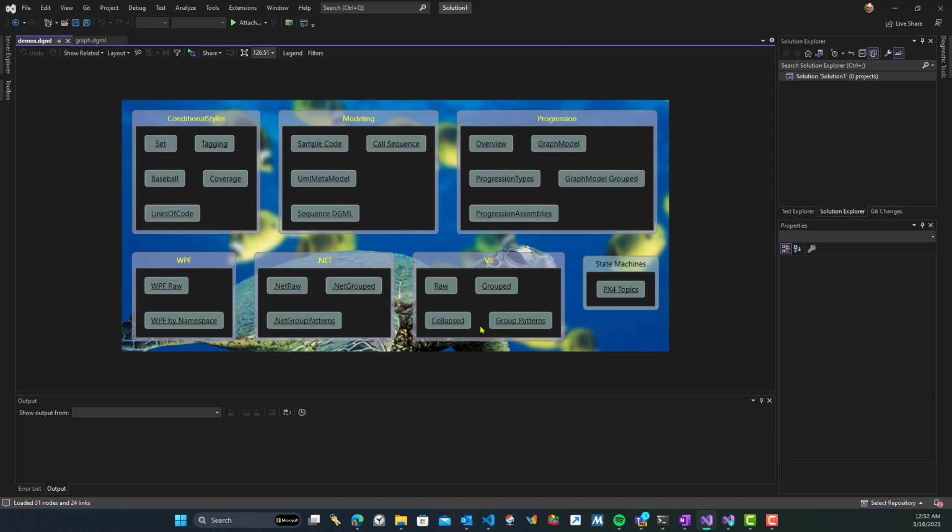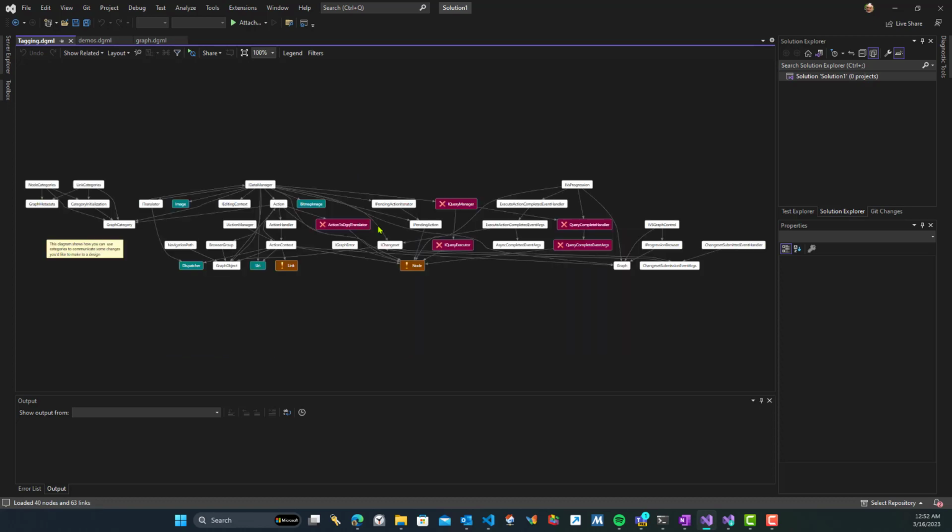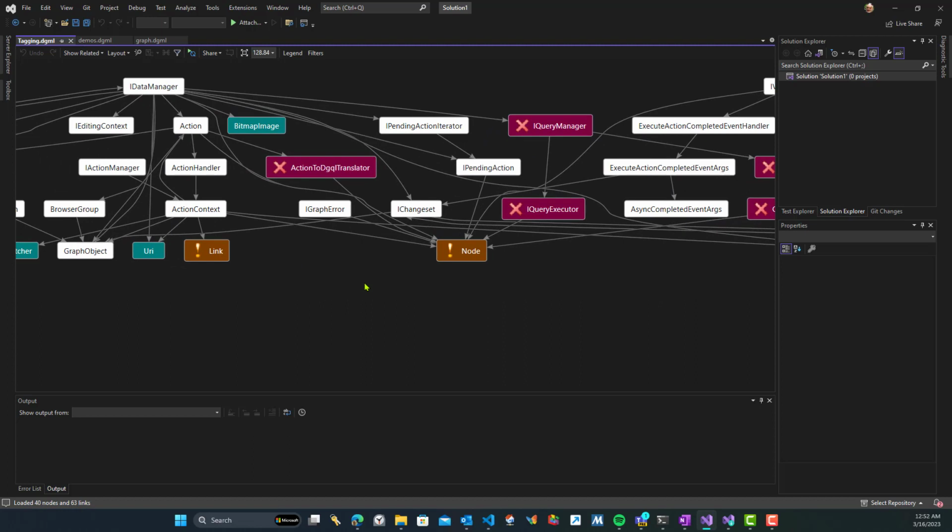What we show here is some different uses of DGML. The first one is going to use some categories, and I'm also going to use the go-to reference. All right, so this graph here is showing a bunch of interfaces, and it's been manually tagged with different icons and different categories. The legend will show us what those categories mean.